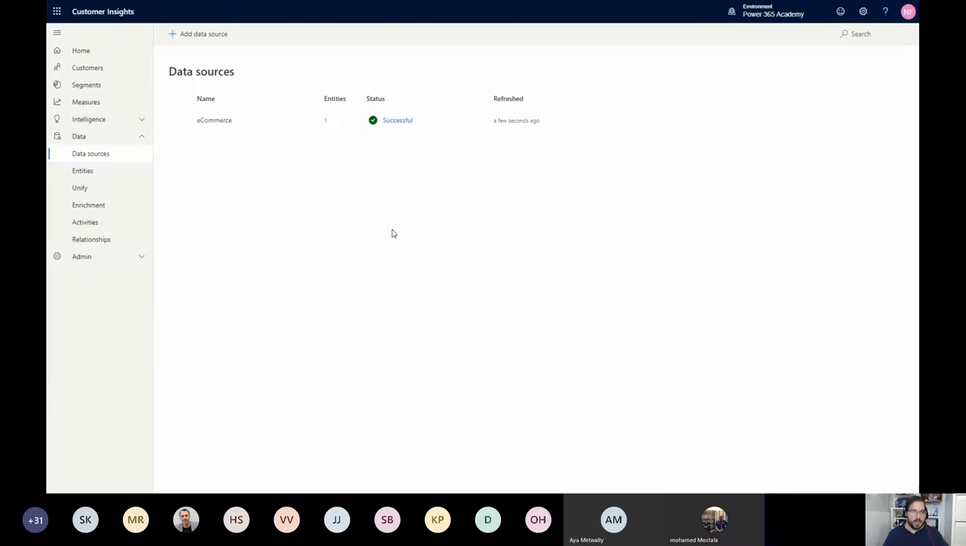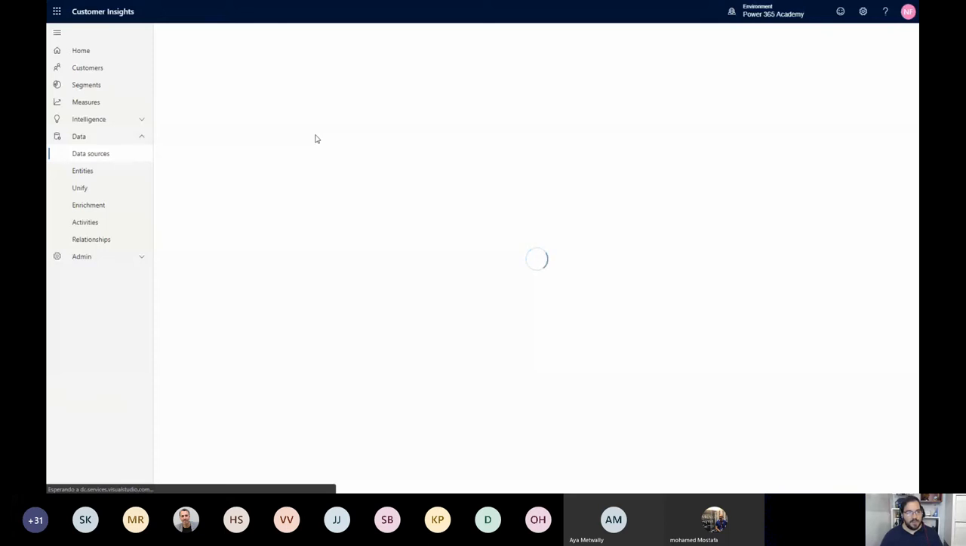I can see when it's refreshed. It shows me the status of this data set. It shows me how many entities it has. And remember, the amount of data sets is equivalent to the entities. So if I want to change how the information is transformed, or if I want to add a new data set, I have to edit.